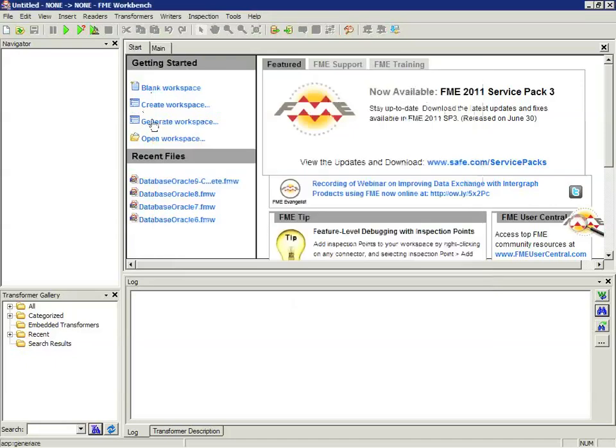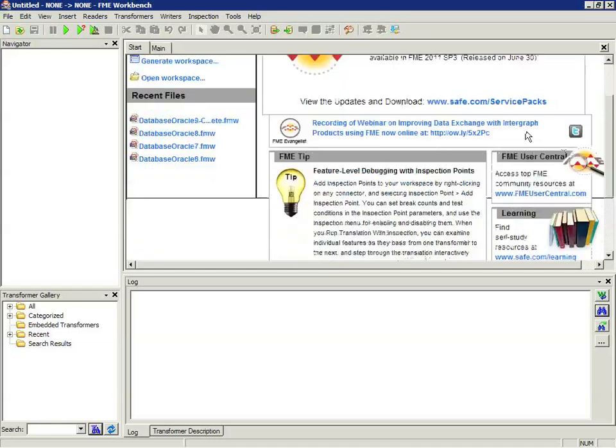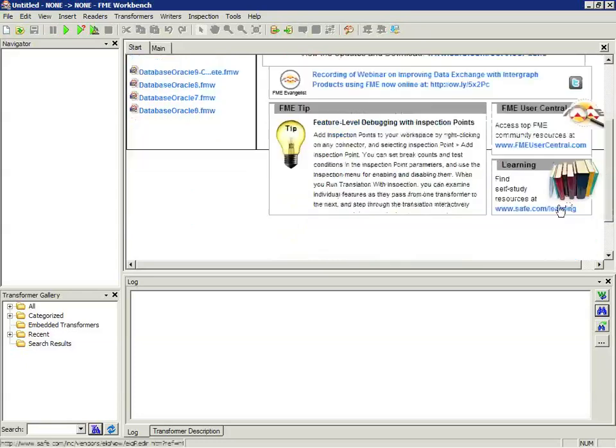I'll come back around to Generate Workspace in just a moment here. I'm just going to continue around the Start tab. You can also open up an existing workspace. Your most recently used workspaces will be listed here. In the main view here, we have some tabs. It tells you what's coming up with FME, if we have any upcoming webinars, trade shows, releases of the software, things like that. Those will be listed here. Things from our Twitter feed, an FME tip, which changes day to day, a link to FME User Central, and the learning library that we have.